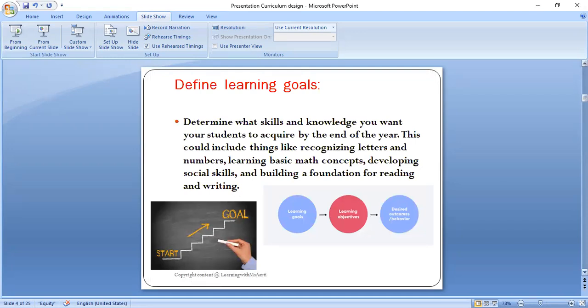So first of all, we will talk about defining learning goals. Learning goals are very important because we are starting from the beginning point and we are reaching the desired outcomes. Learning goals are very much important to reach the learning objectives. After meeting the objectives, we will get the desired outcomes. So, this is the whole process. And when we talk about the curriculum, we have to take all these things in mind before designing it.